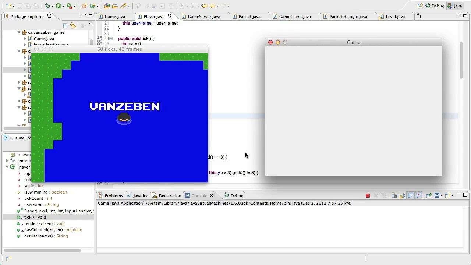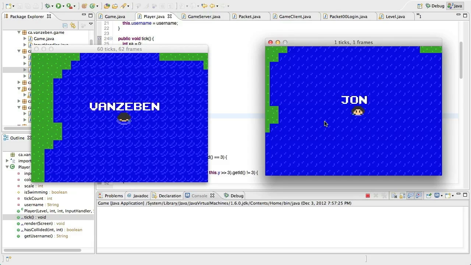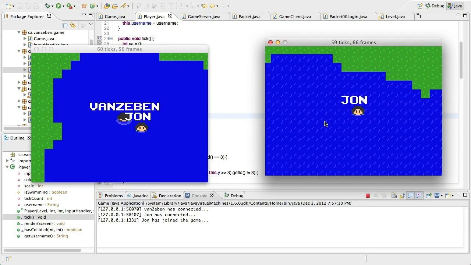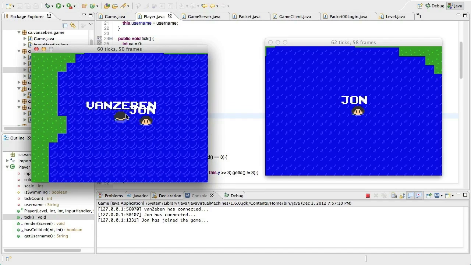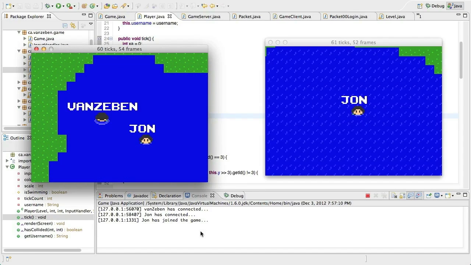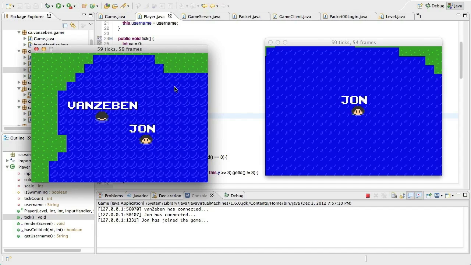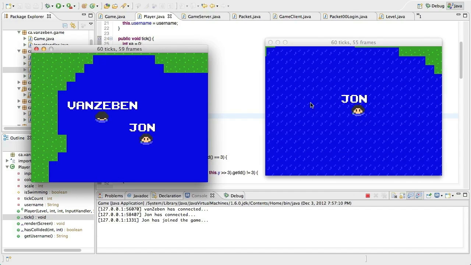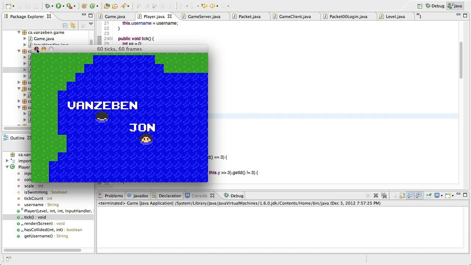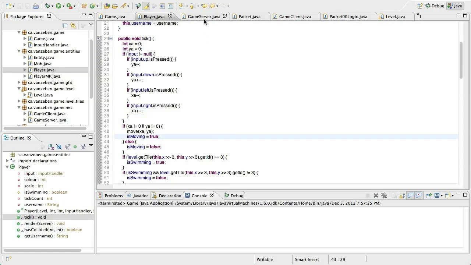There's that. Do we run a server? No. My name is John. Here's John in this game, and here's Van Zeeben in this game. Now, you see John's joined the game and John's connected all in one. It does it in this one, but we don't see Van Zeeben here. So what we've got to do when a client connects is return a response.